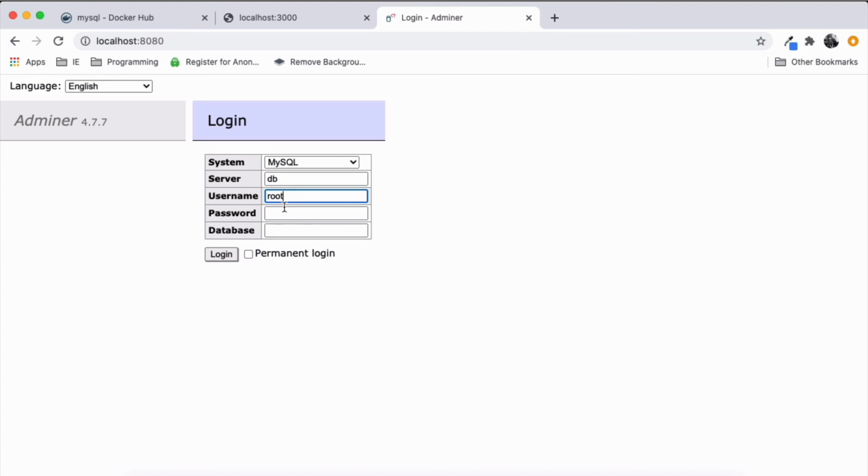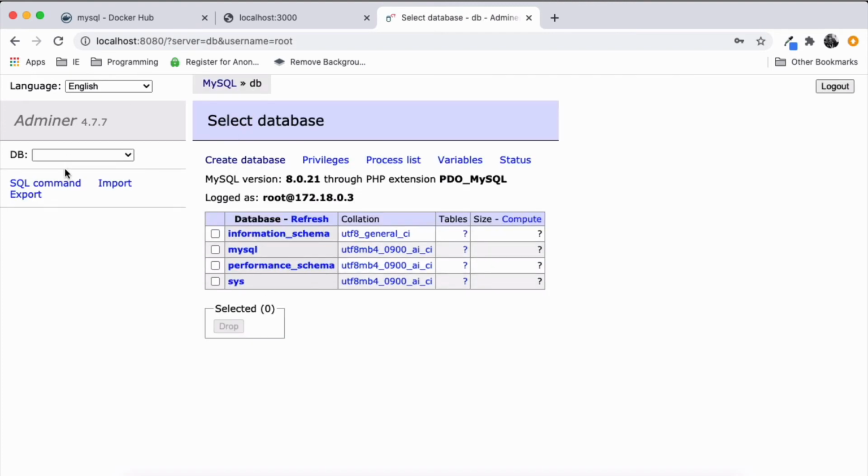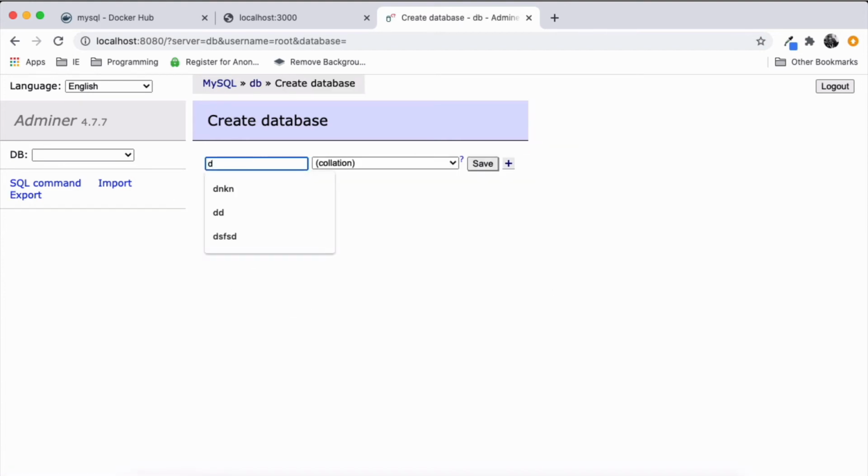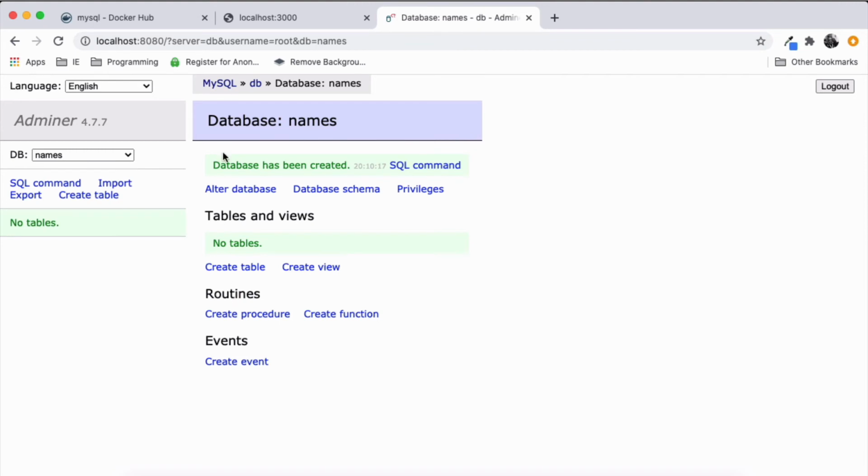If we visit localhost 8080, you can see that we have the Adminer. We can use root as the user and example as the password. We can log in. But we're going to create our database now. We can actually create our database and connect to it. But the problem is that whatever database we create now is not going to be persistent.